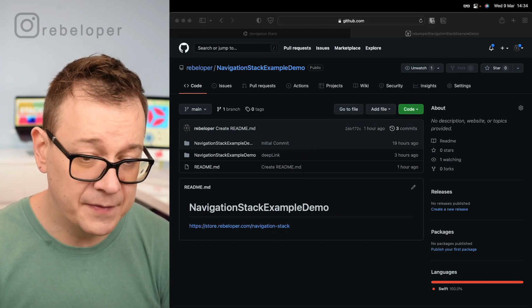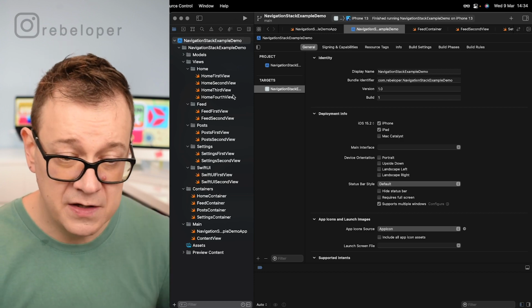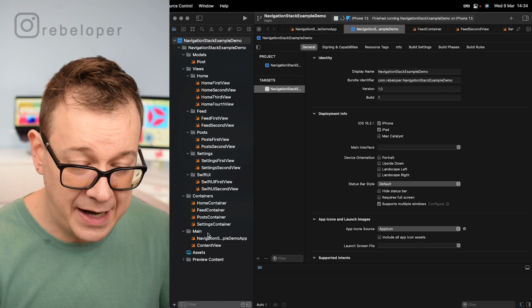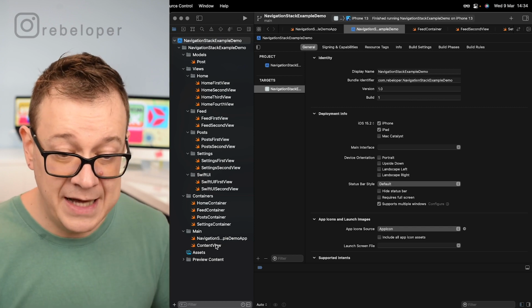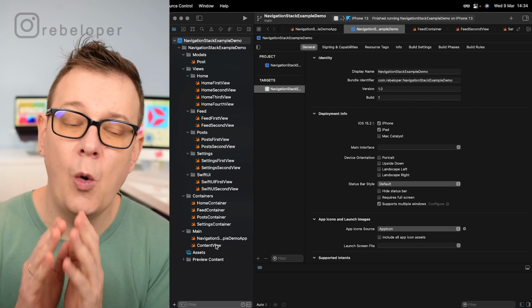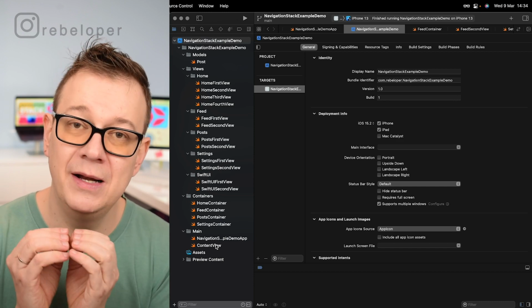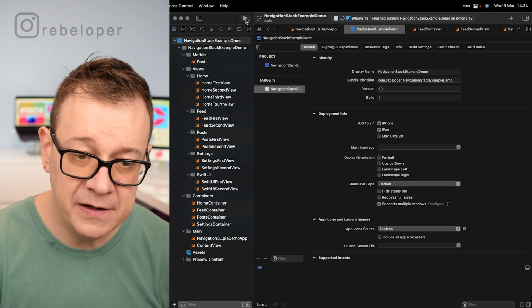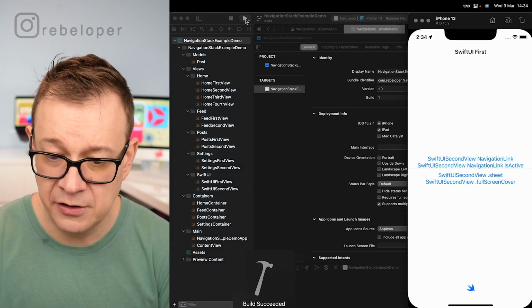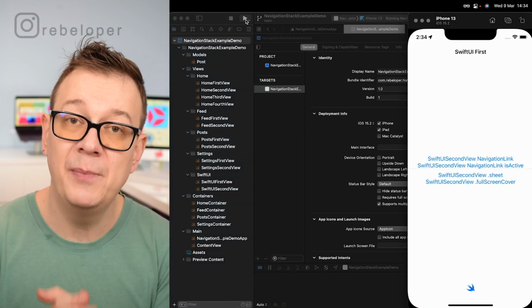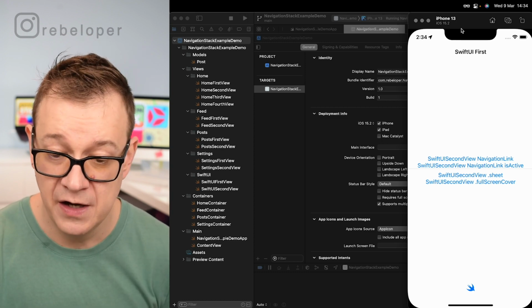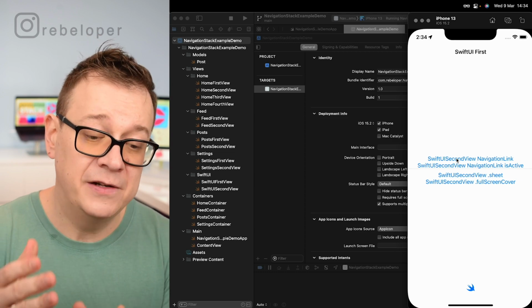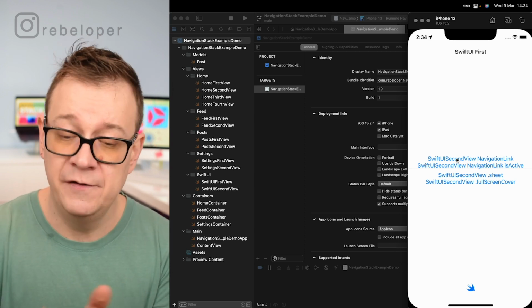Now this works, it looks like this. So we have a model, views, containers, and the main, and basically that's it. Now I'm going to go through all of the files. Don't worry, you will know exactly what these do. For now, if we just build and run, and let's do that on the simulator, we have a simple SwiftUI navigation. And as you can see, we have this pattern where we just go from the first view to the second view.